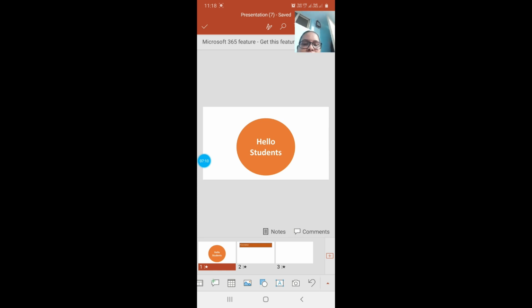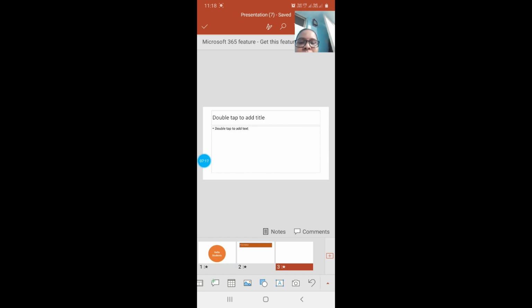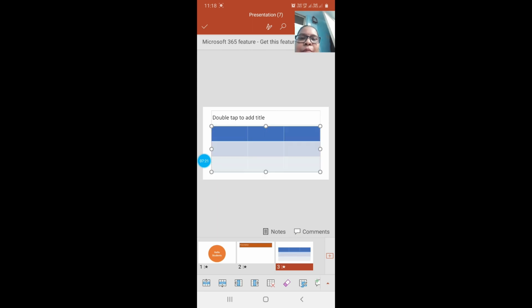Now, yes, another question was related to tables. So how can you insert a table? You can see here the table option, and the third one. So I will just select it. By default it will take 3 columns and 3 rows. Yes, you can go for editing.